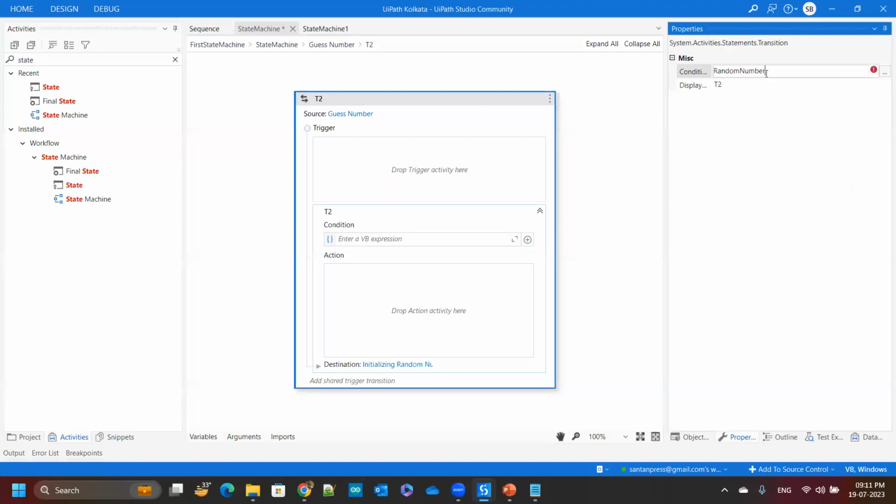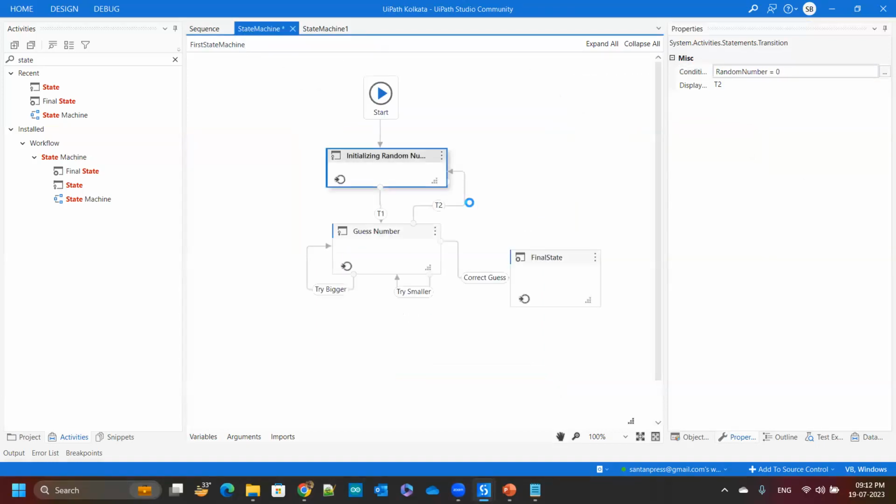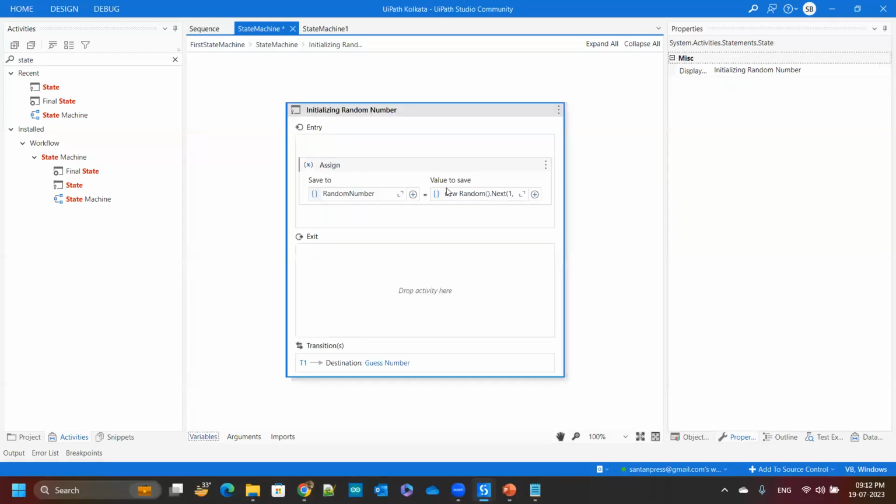Random number equal to 0. I think I didn't type it correctly. So now random number is equal to 0. So whenever you type that, it will go to this particular state, and again it will generate a new random number.